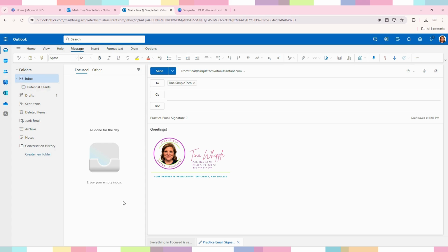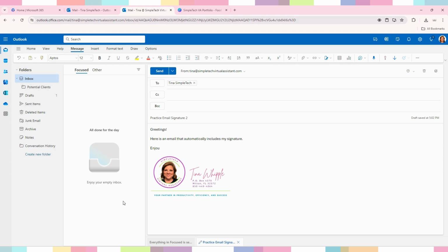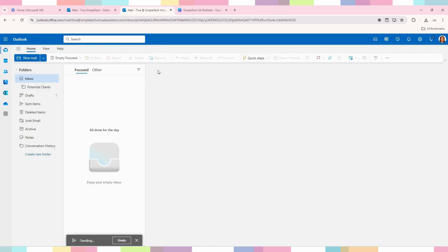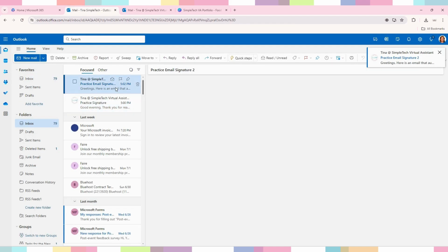So we'll type up another sample email to send to myself. Hit send. I can see the signature there. Should take a second. You can see down there that I could undo it. I have 10 seconds to undo it if I wanted to. And now it has been delivered. So if I go back to this one, I can see the email along with my signature.